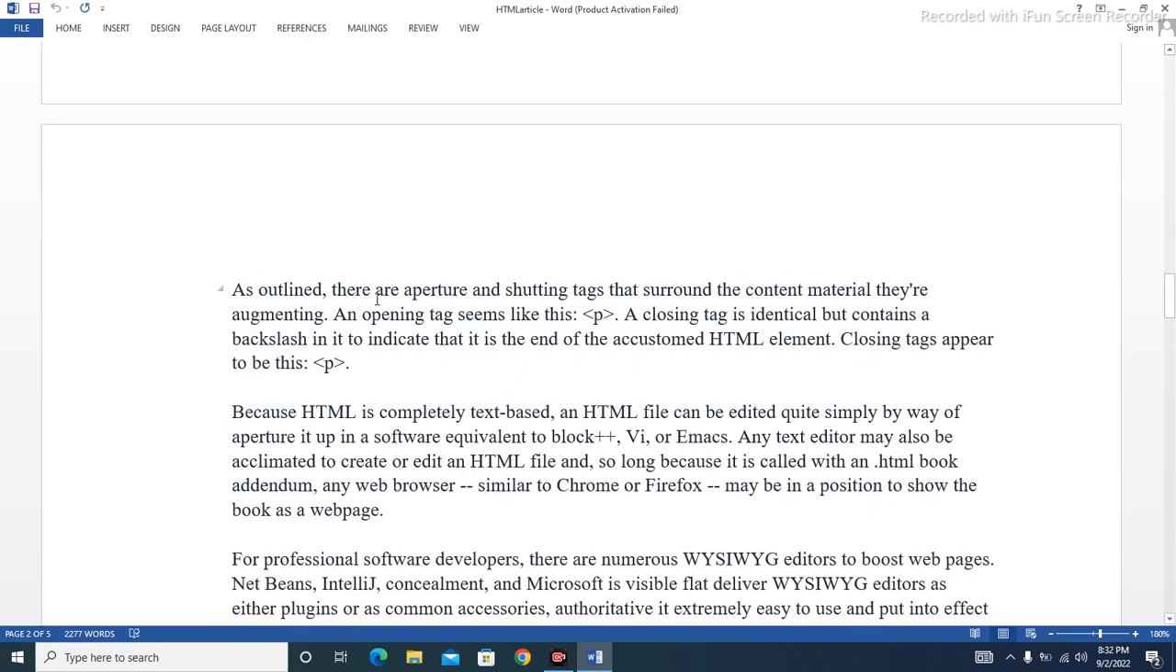As outlined, there are opening and closing tags that surround the content they are augmenting. An opening tag looks like this: less than p greater than. A closing tag is identical but contains a backslash in it to indicate that it is the end of the corresponding HTML element. Closing tags look like this.